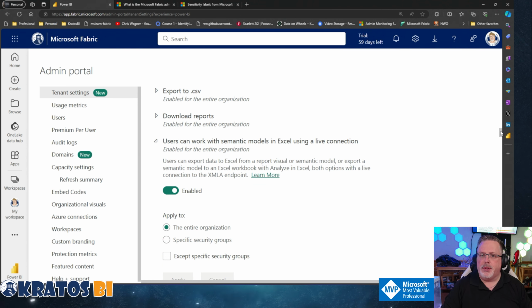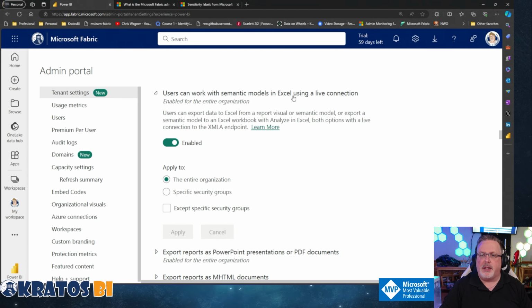Setting number 2, users can work with semantic models in Excel using a live connection. Users can export data to Excel from a report visual or semantic model, or export a semantic model to an Excel workbook with analyzed in Excel. Both options with a live connection to the XML endpoint. This learn more doesn't take anywhere useful.